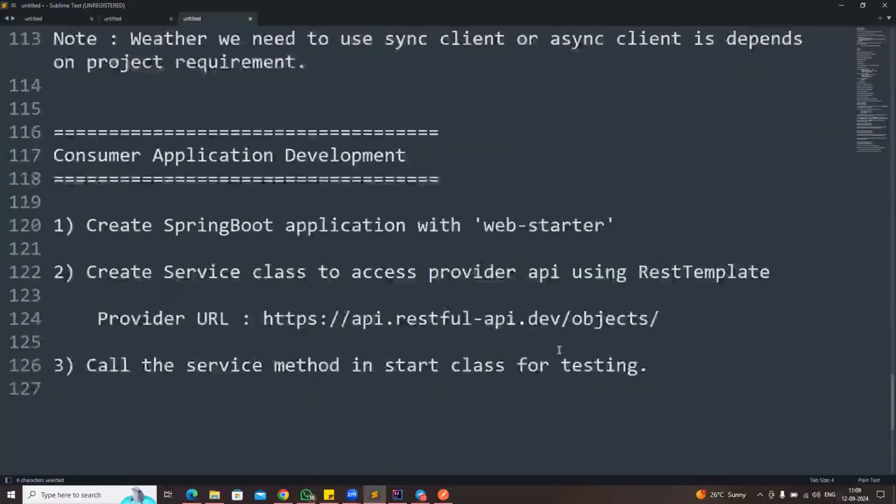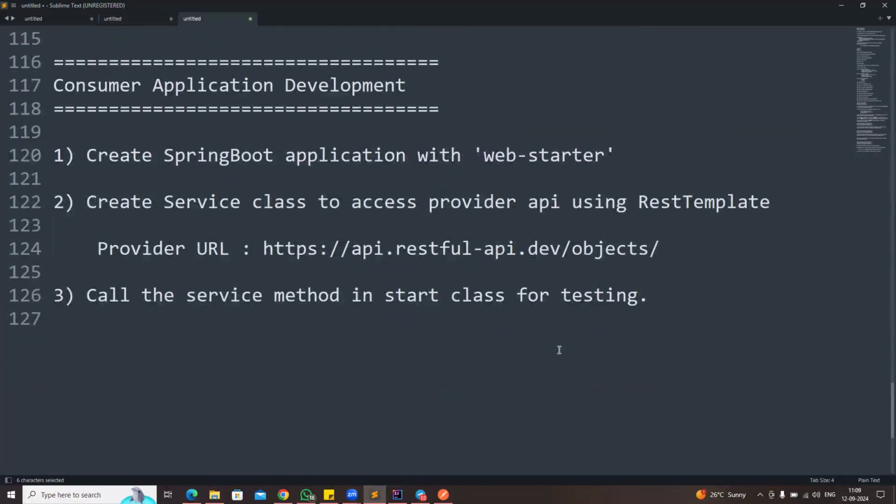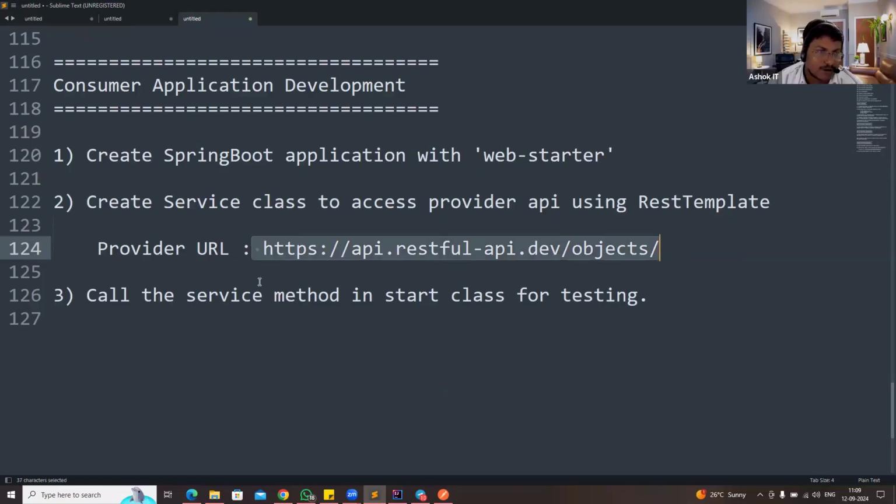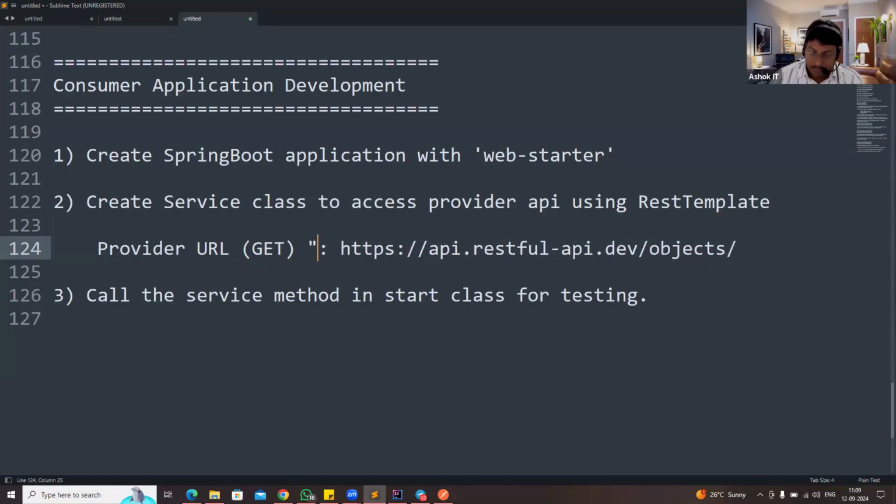So what is the process? Create a boot application with the web starter. In that web starter, you will get the REST template class. By using that REST template class, you can send a GET request to this provider URL. Then it will give us some response, and you print that response on the console for now, because this is the first consumer we are developing.